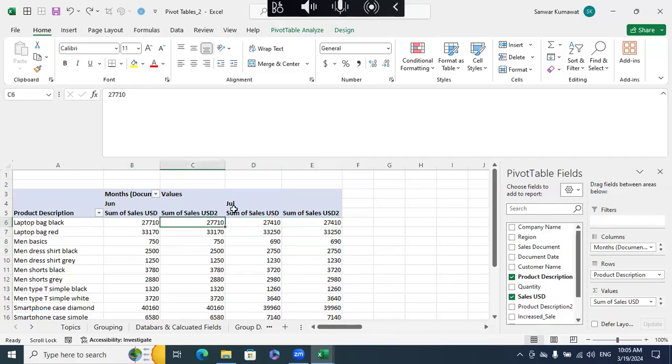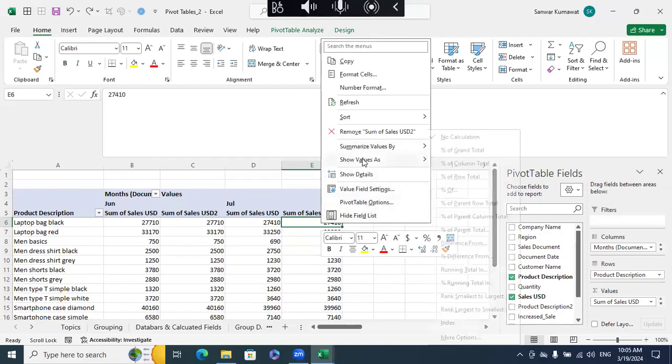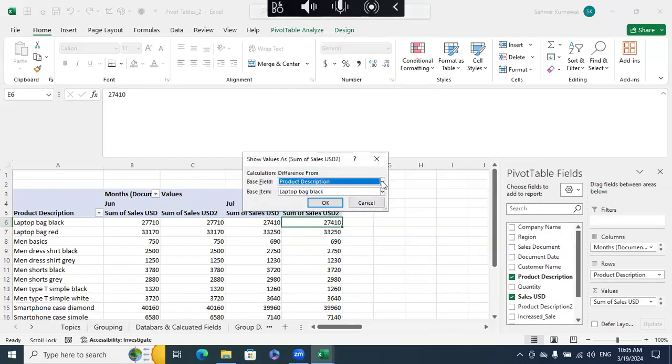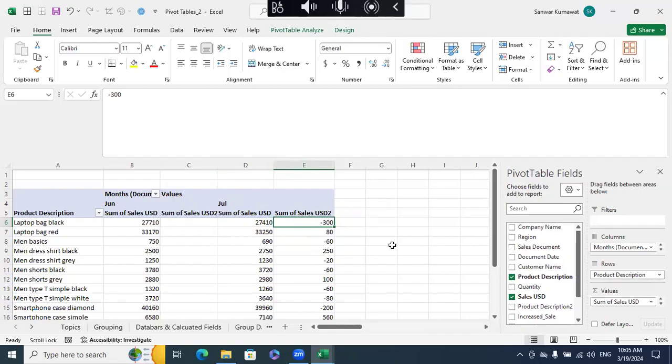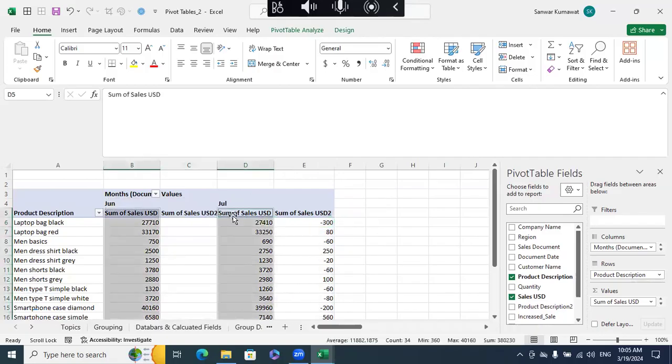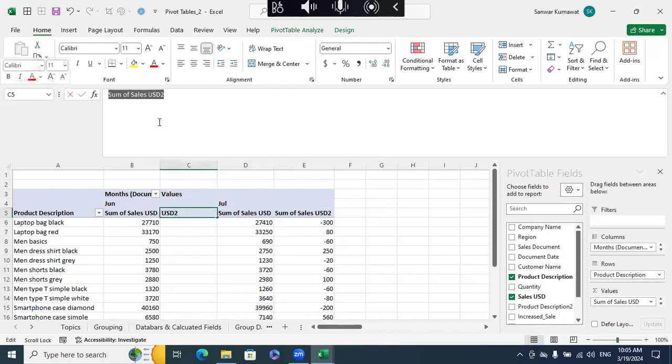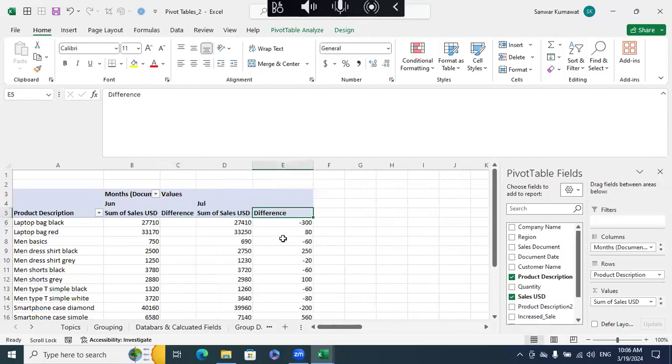If I want the difference of this number and this number to appear here, I will choose show value as difference from, month on month basis. Base item is the previous month. And simply I can remove this and rename this one as difference.